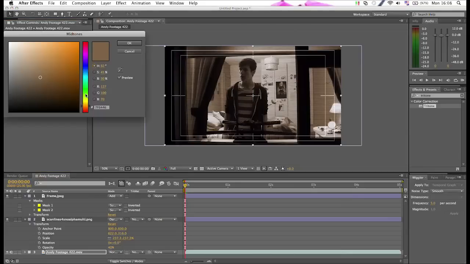You go into the midtones and you're going to make it a sort of dark greenish color that kind of looks like a Nightvision. Just kind of toy around with it till you find something that looks kind of good. I think that looks pretty good right about there.